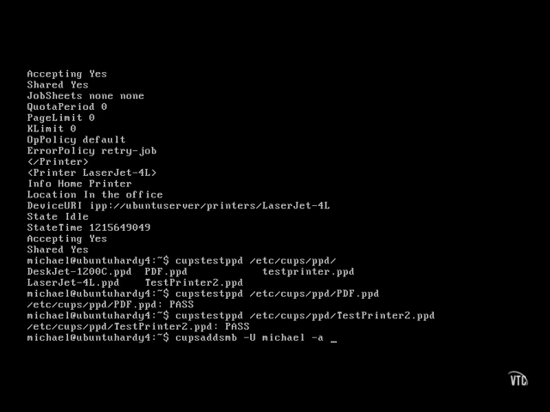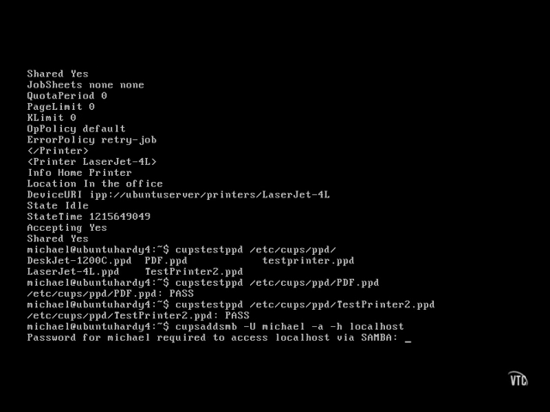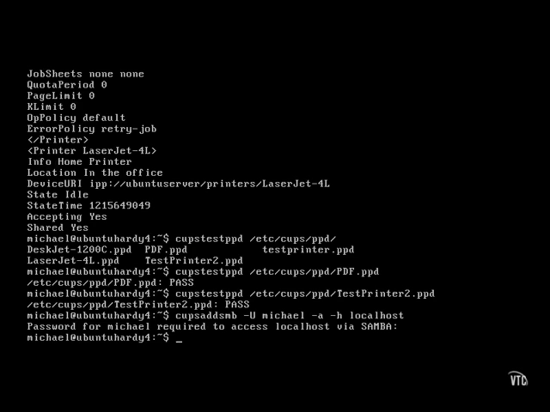You can specify a specific driver or all drivers, followed by the host of the print server. Let's just say it's the local system. This particular user also has a Samba-enabled password, and I have success.